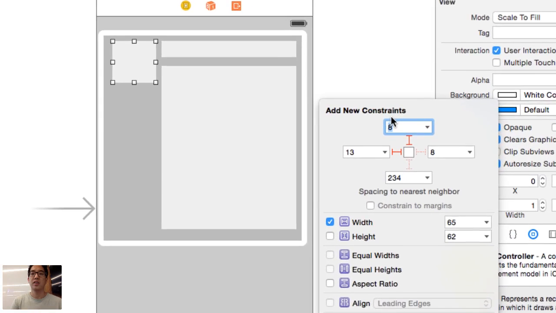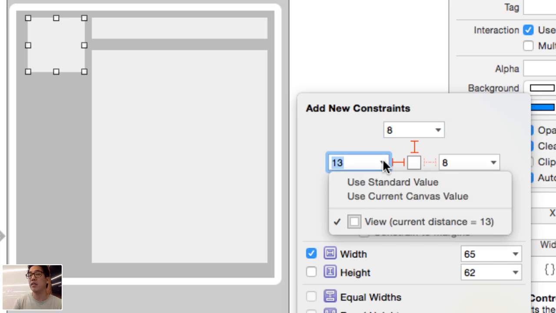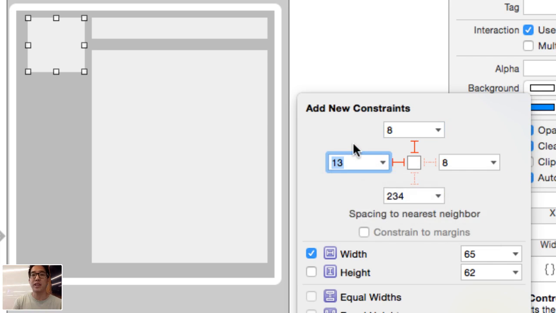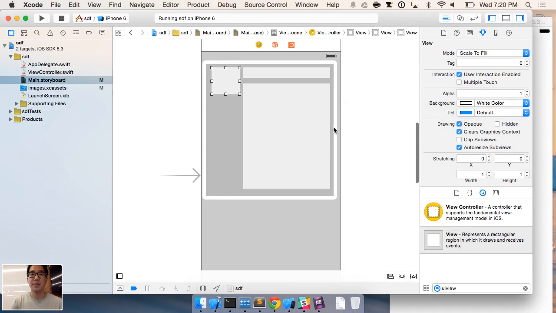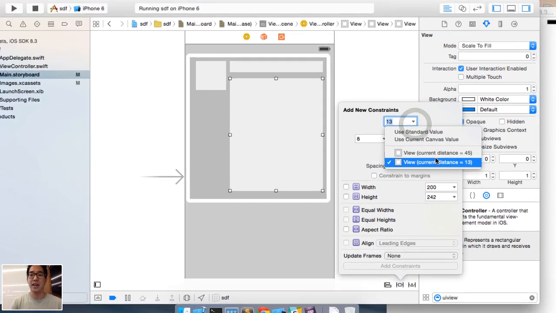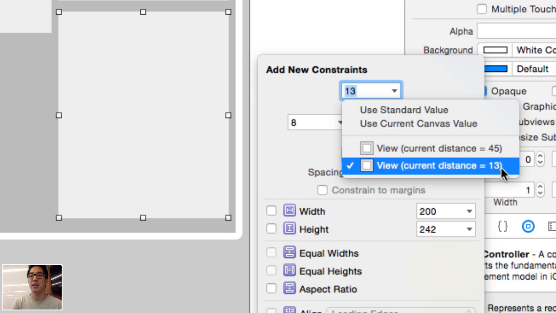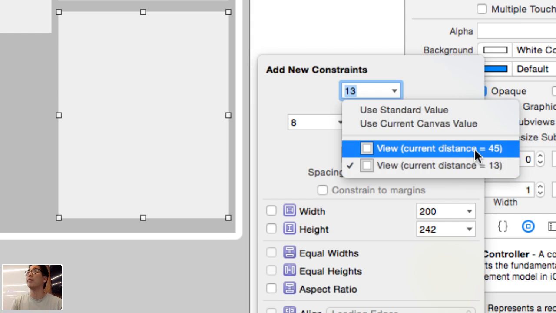nearest neighbor, meaning like. Good question. So see this text, spacing to nearest neighbor. If I don't want that, because sometimes I don't, I hit this drop down arrow. If I have more things on here, let me escape that. So let's say this guy, if I try to create a top pin, I can see that I can either create my rule with respect to my nearest neighbor or the one above it.